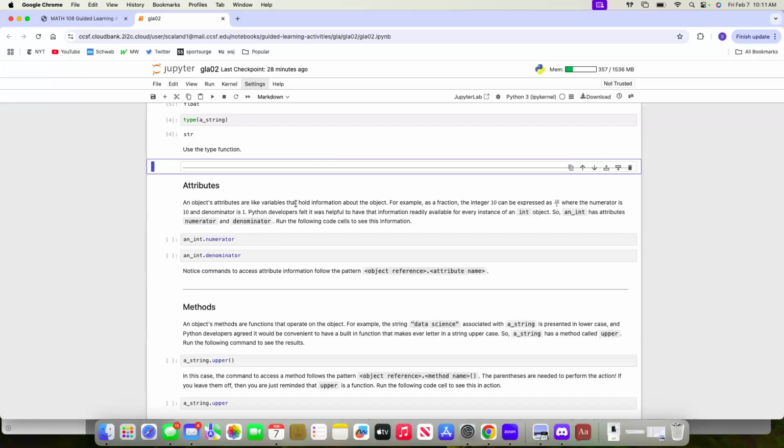So yeah, they're kind of like variables within a variable, if that makes sense. They hold information about the object. In this example, you have the number 10. It's essentially equal to 10 divided by 1, so the numerator is 10 and the denominator is 1. So this is an example of just calling an attribute.